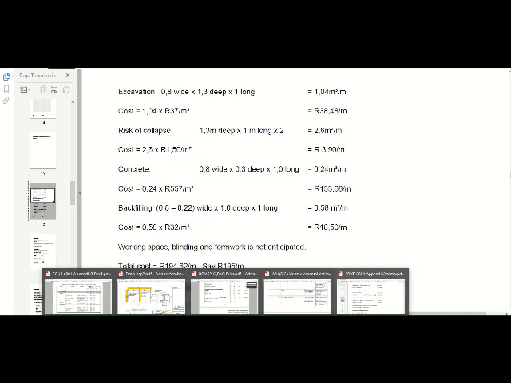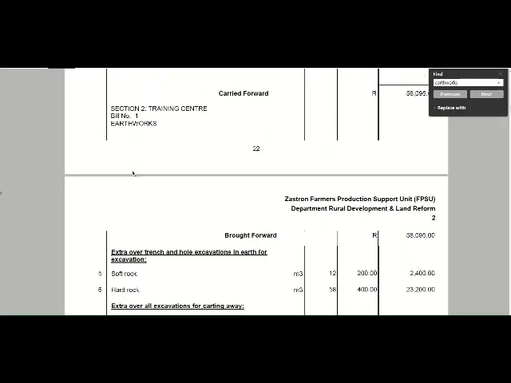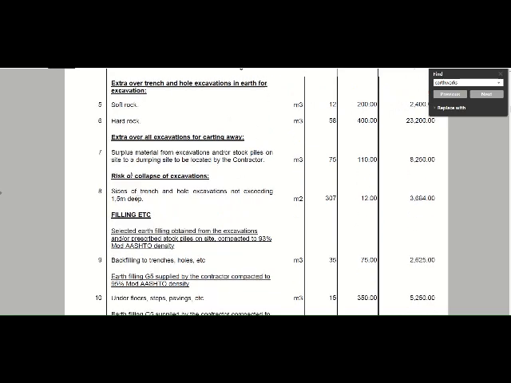When you take your bill of quantities, now you've got your trenches, so now we're looking for risk of collapse. Here we've got risk of collapse, and this is just the allowance, if you do your excavations, that it doesn't cave in. That is usually measured in square meters, and in this instance we had 12 rand, so it has escalated quite a bit since the example.